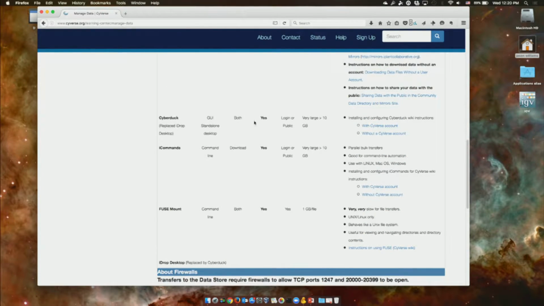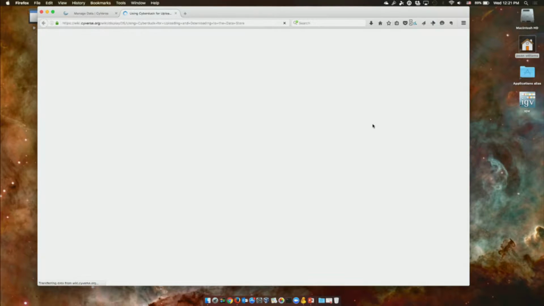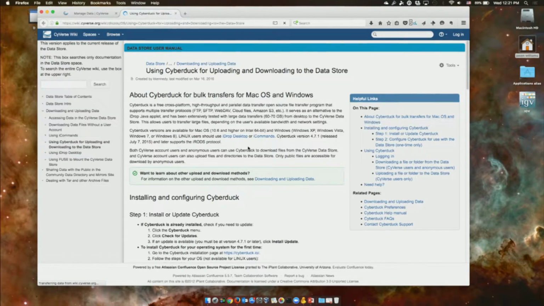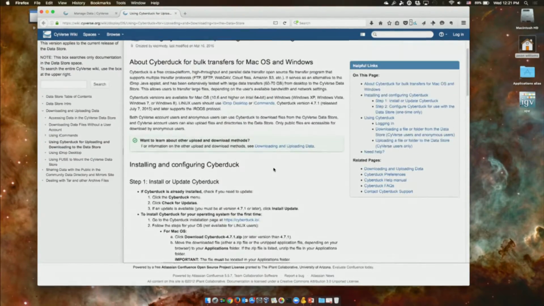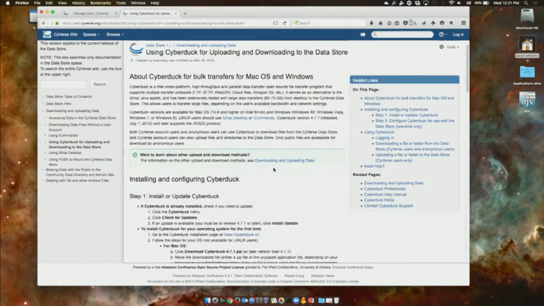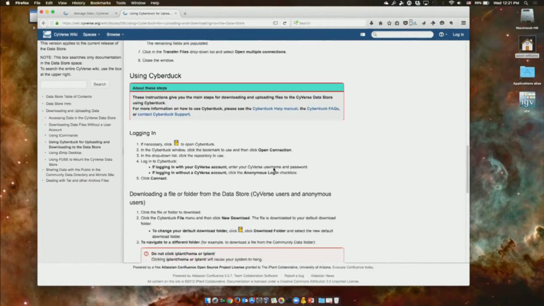So when you go here to CyberDuck, you can actually click there and it'll take you to the instructions for working with CyberDuck in the data store. So all of that is there. It should be relatively easy to find. If you are missing anything, please let me know and we will help you get to it.